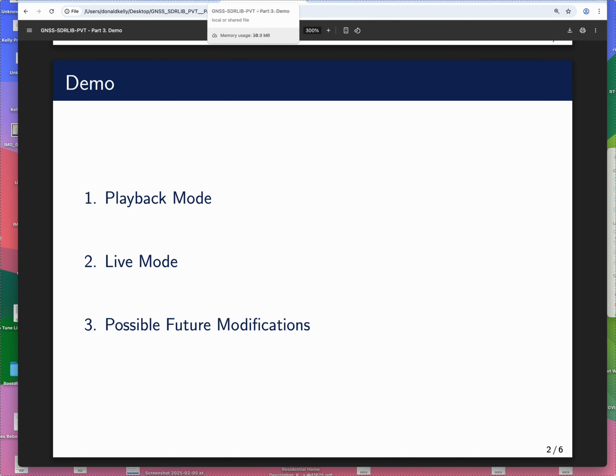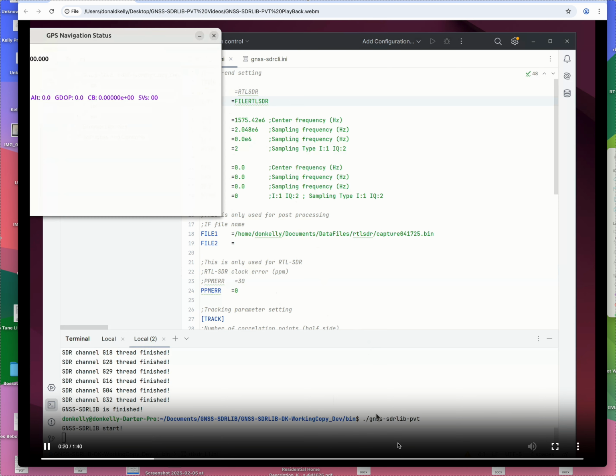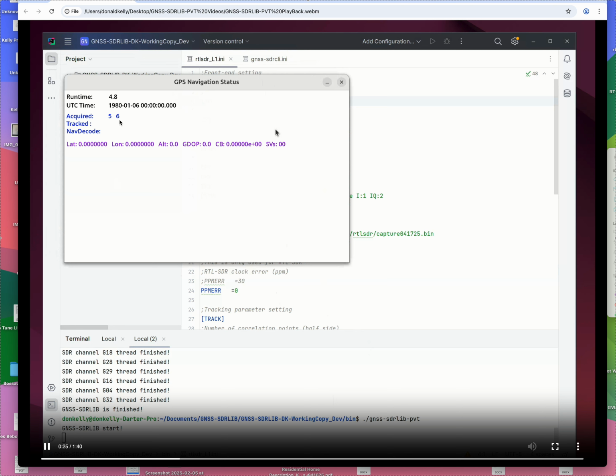So if we go to playback mode, here you set up your thing to recognize the input file rather than real-time SDR. You type in the program, and then it starts to run. And what you'll see is it's playing back the playback file now that I'm providing, and it's acquiring on these, it tracks these, and then it decodes the nav message now. You can see that all happening as it's running through the playback file.